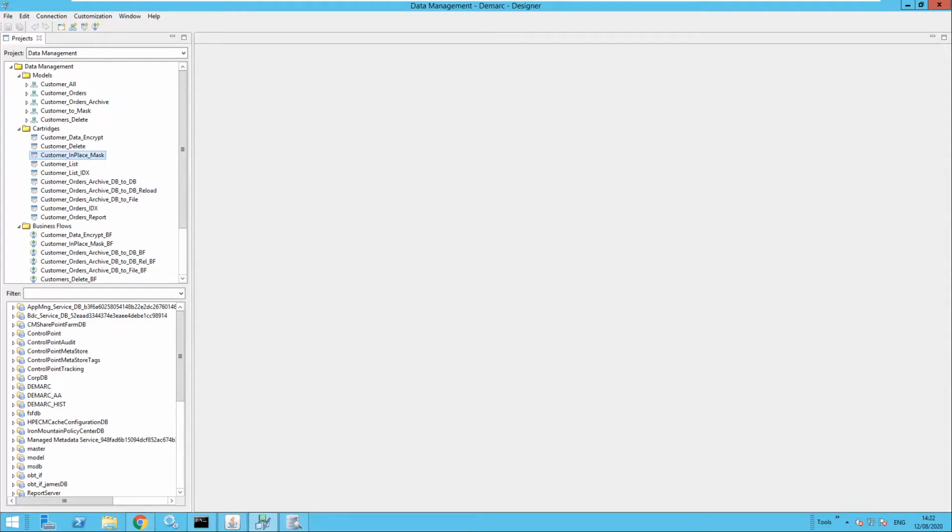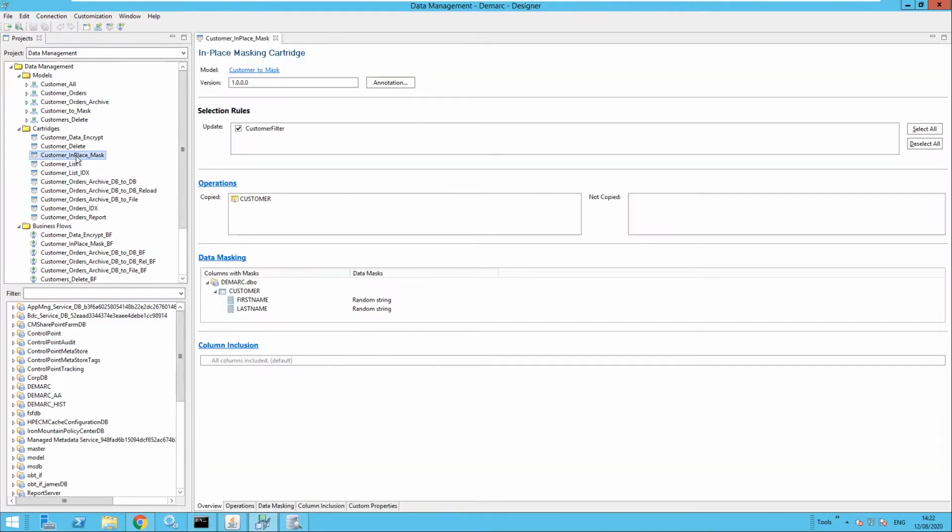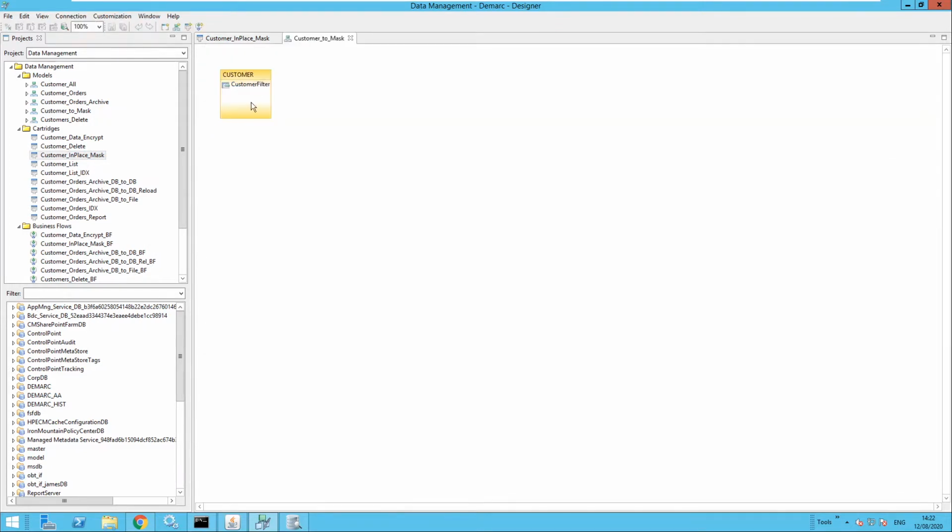Another use case could be that you may want to mask sensitive data in your development or test databases also. So let's look at how this is configured. I have opened up the designer and I now want to view the customer in-place masking cartridge which has been created. This is an in-place masking cartridge. It is linked to the customers to mask data model, which is a very simple data model which simply references the customer table.